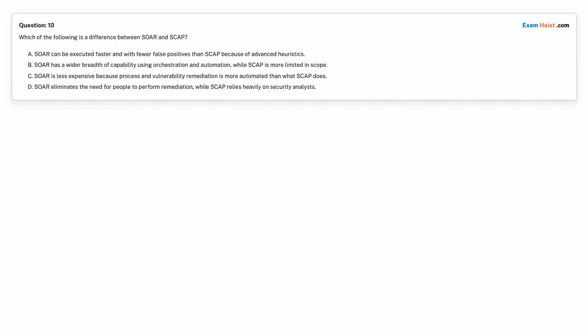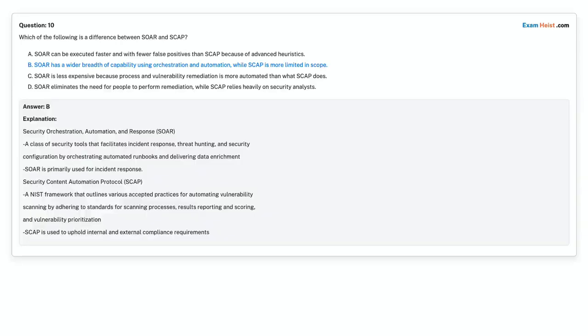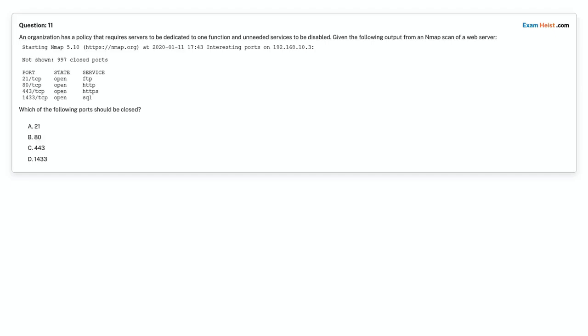Choose the correct answer. Correct answer is option B. SOAR has a wider breadth of capability using orchestration and automation, while SCAP is more limited in scope. Question 11. An organization has a policy that requires service to be dedicated to one function and unneeded services to be disabled.